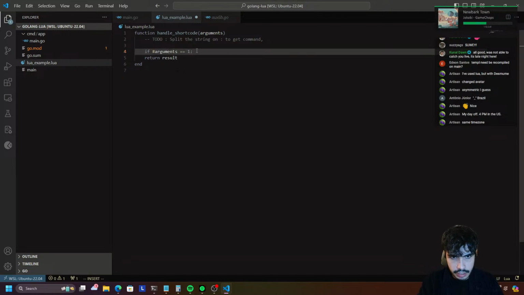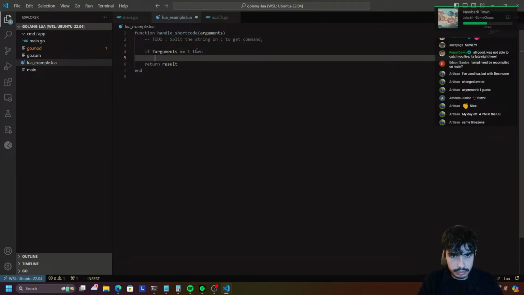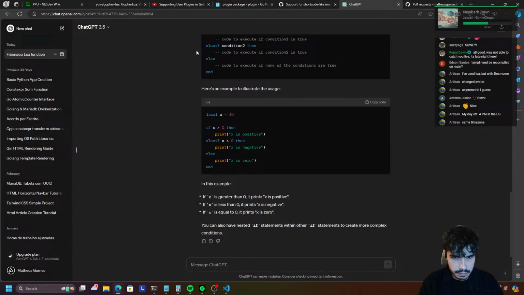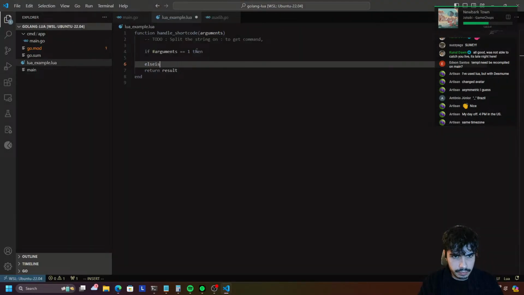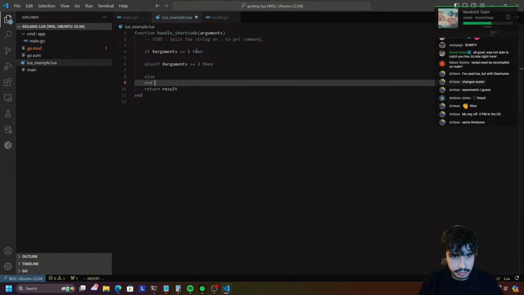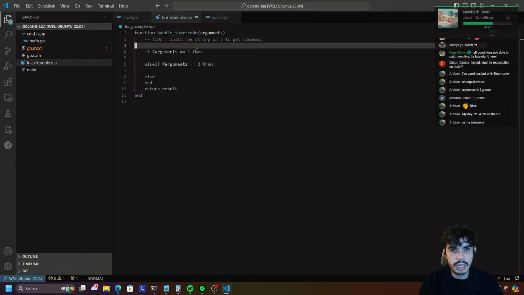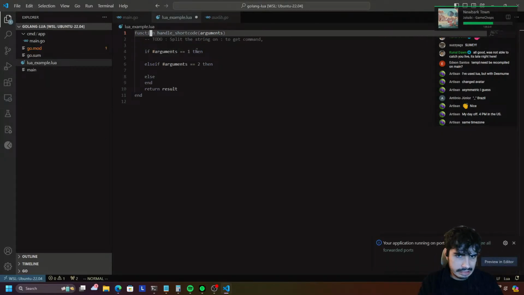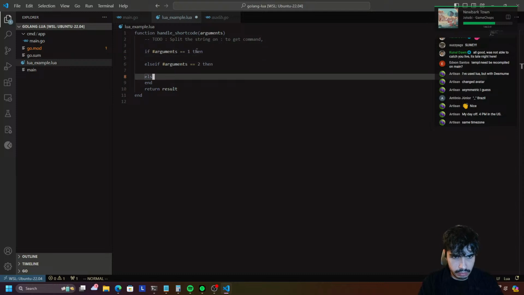So we have if the arguments is 1, then we do this. Else if. Is that correct? Else if altogether. The size of arguments is equals to, then that. And else. Then we have end here. We would like to return some sort of error size, but we can just return an empty string for now, right?